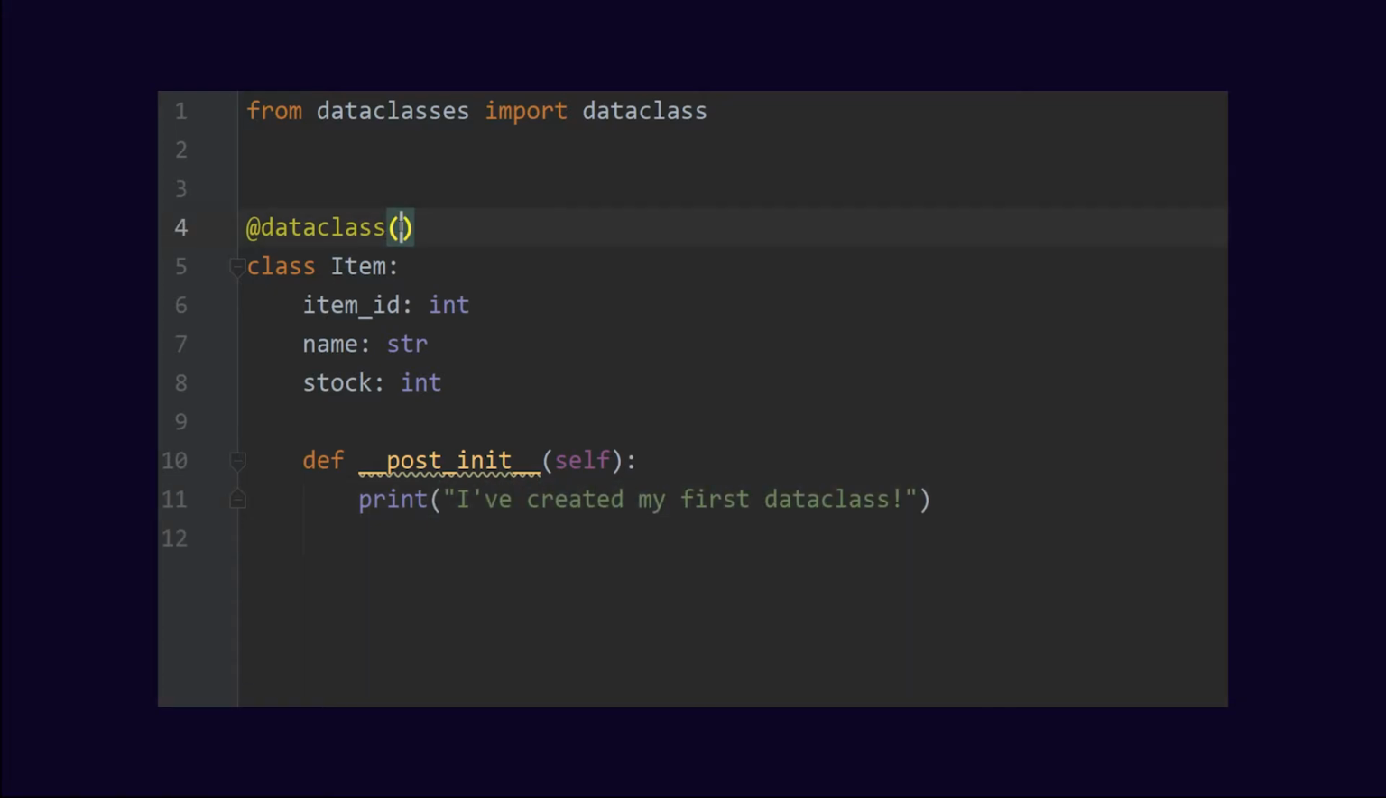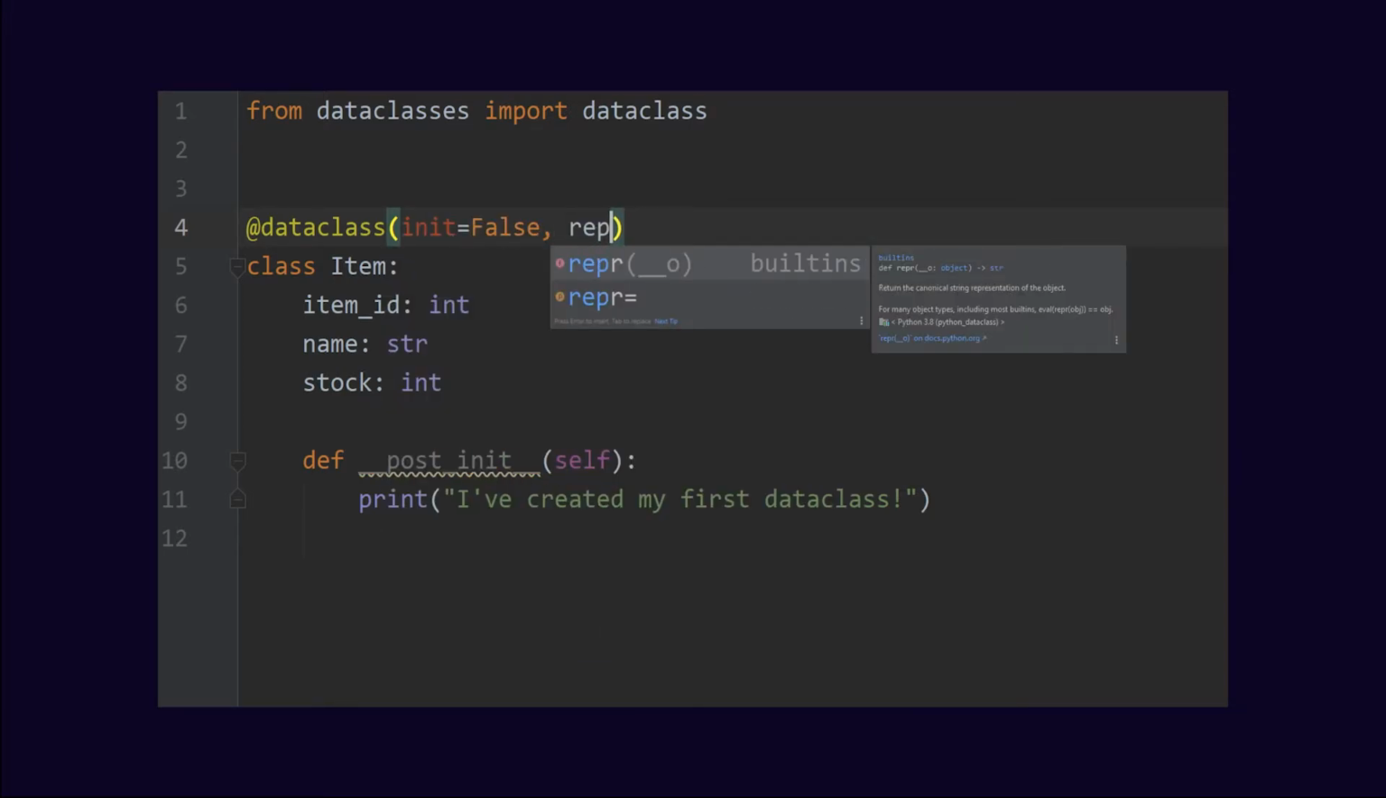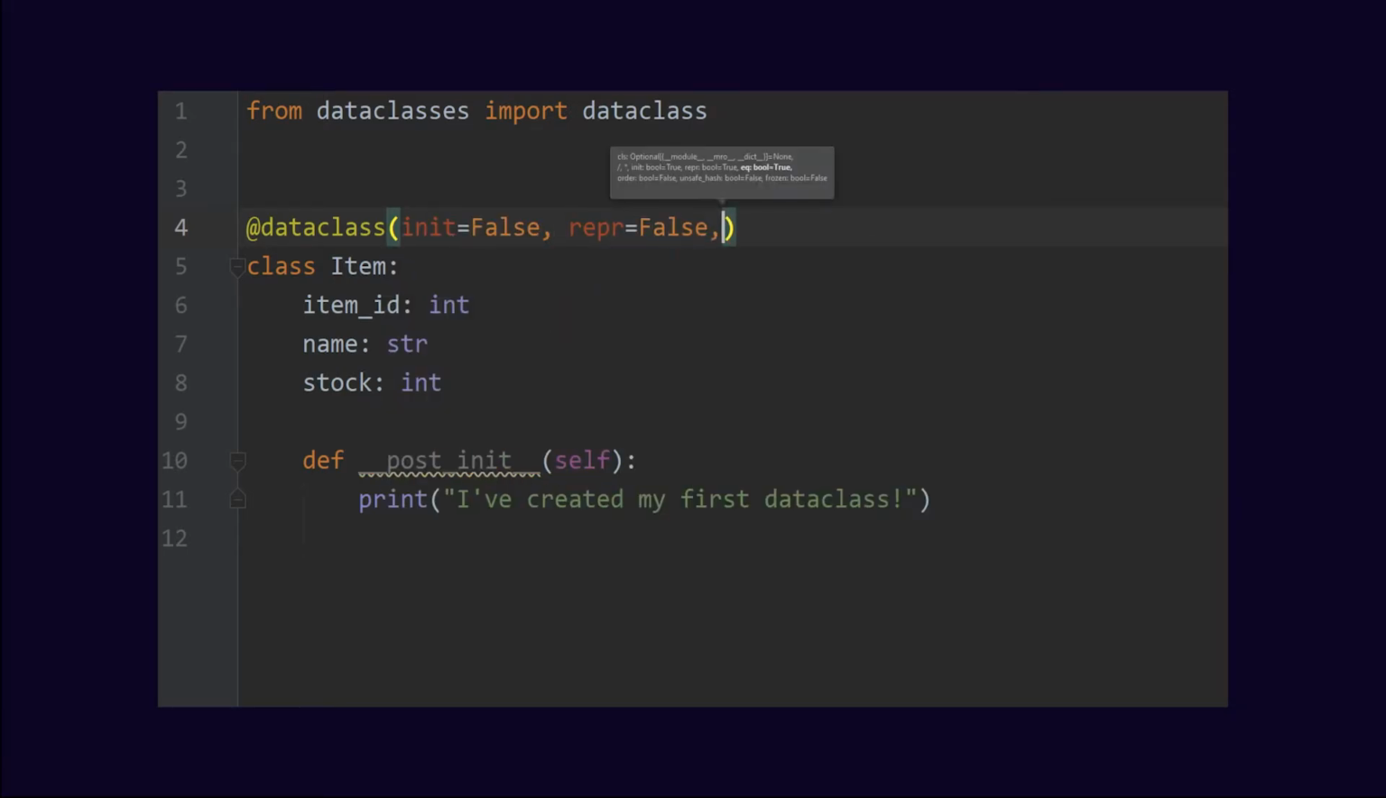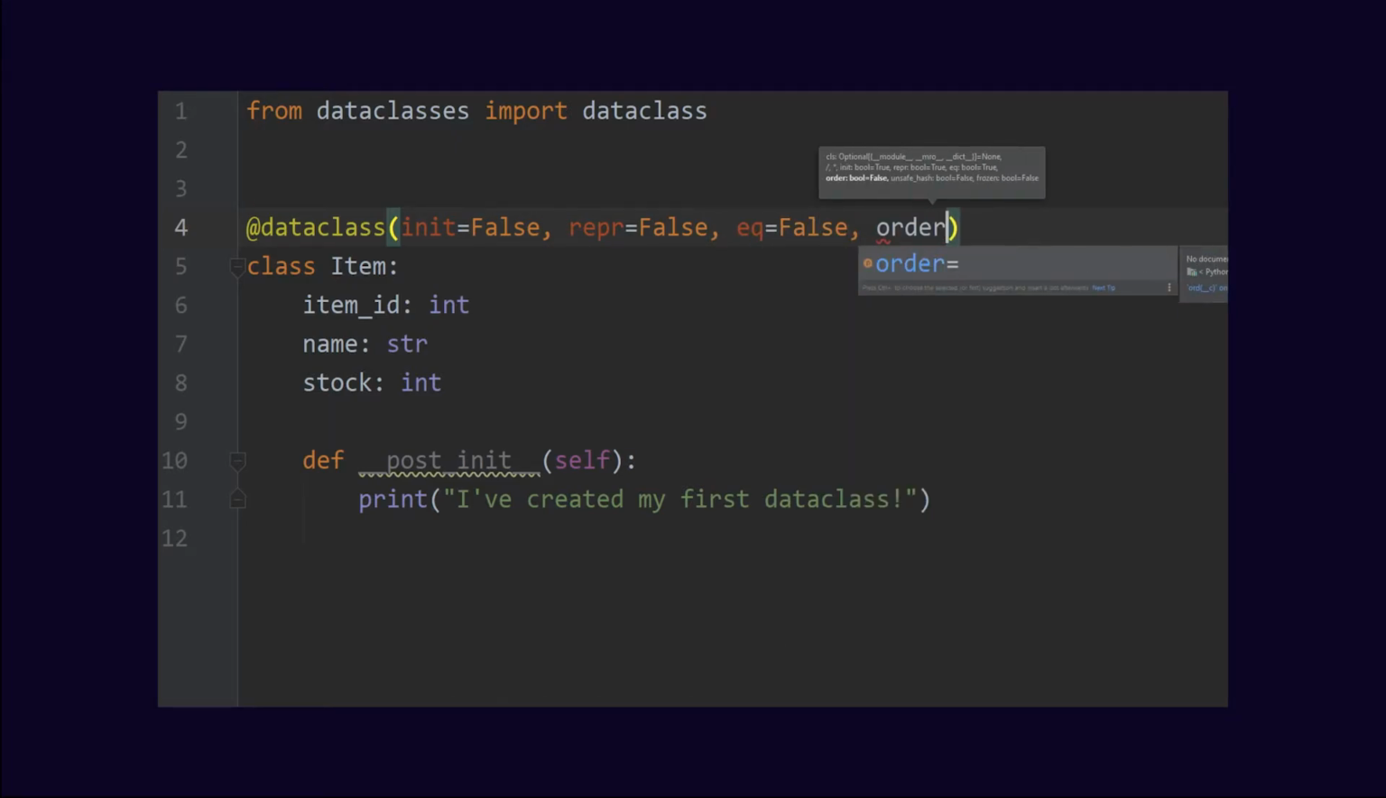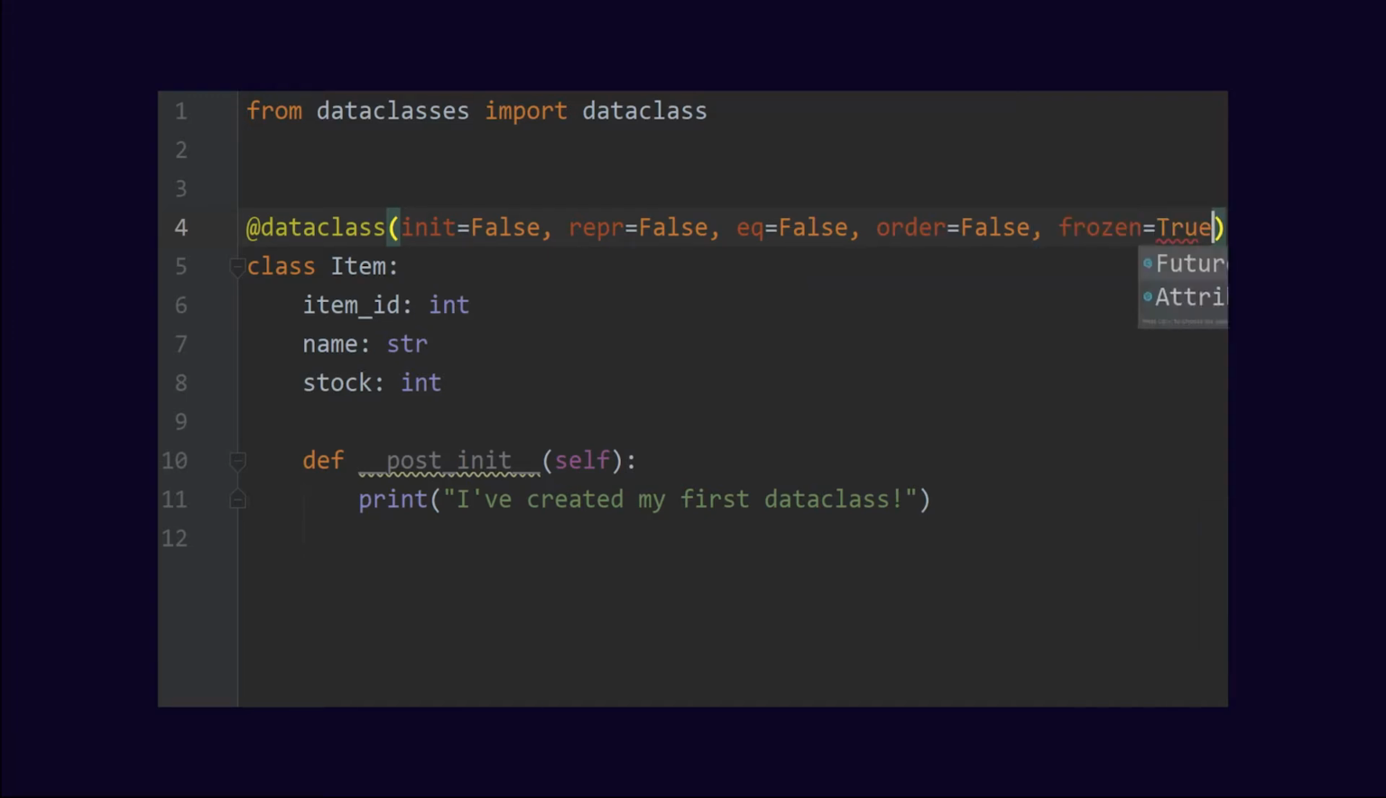There is also more customization on the dataclass annotation that you can do. You can turn on and off features like the generation of the init, repr, equality, and order functions. You can make immutable classes by setting the frozen parameter to true. It will raise a type error if you try to mutate the class.